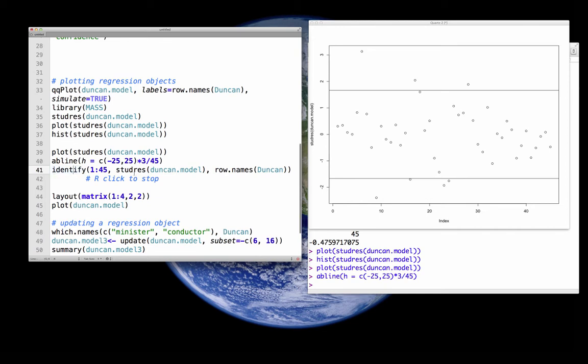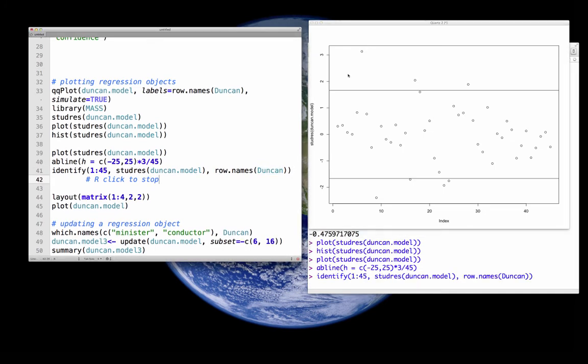The identify function takes the index of the numbers of professions and the studentized residuals, and will return the names from the Duncan data. When you run this and go over to the plot itself, you'll see that the plotting cursor turns to this little arrow and cross. When you click on one of the points here, you get the name of that point.